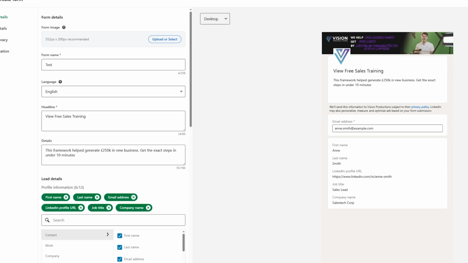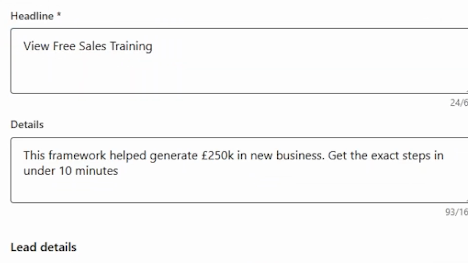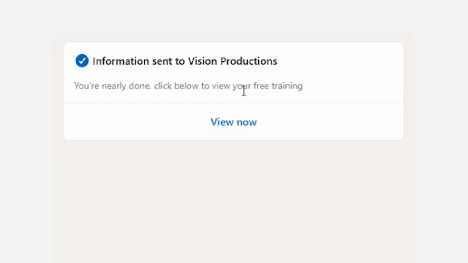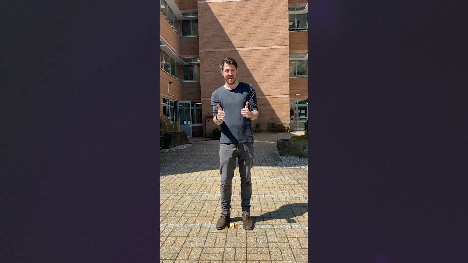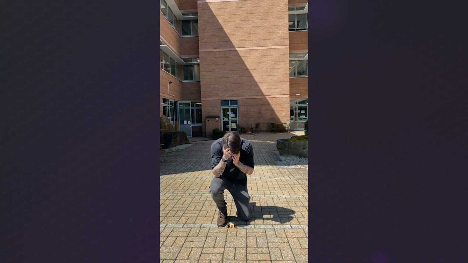You want to push them forward. So that is the form. Clean headline, short body, only the fields you need, and a proper next step. But now comes the question nobody talks about. When do you actually use lead gen forms? And really importantly, when should you not?